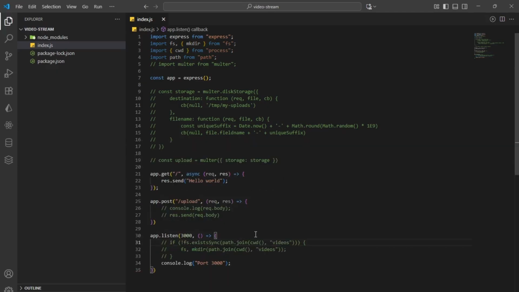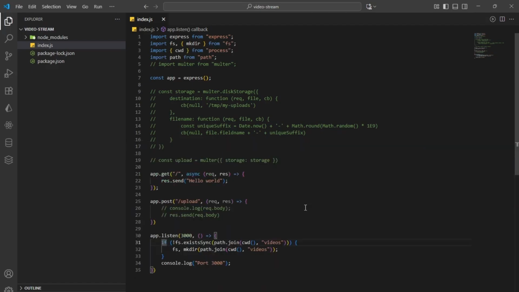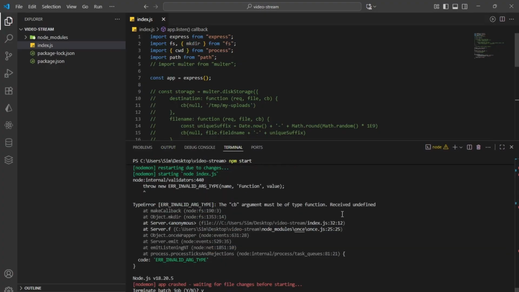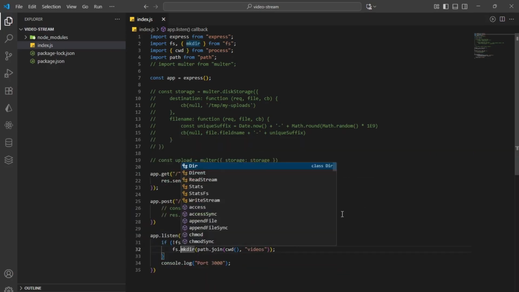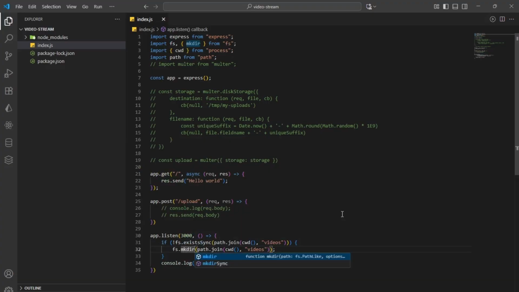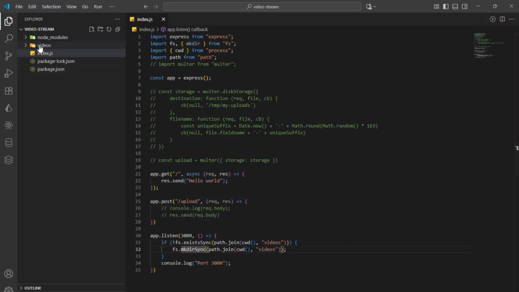Okay, so the error is coming from this, as my understanding. If I uncomment that, then the error is coming here. So what was the issue? The issue is I used a comma here. Okay, so the issue is probably resolved. I just need to restart that, and this time, okay, fs.mkdirSync.